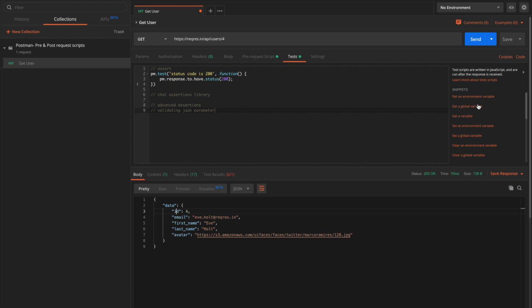Also, you can see on the right side, there are some predefined code snippets available for adding assertions or tests. You can see these are get a variable, set an environment variable. These are all post request scripts. If I click here, the code snippet will come. This is a code snippet to get the value of any variable. So these are easy shortcuts to get these scripts.